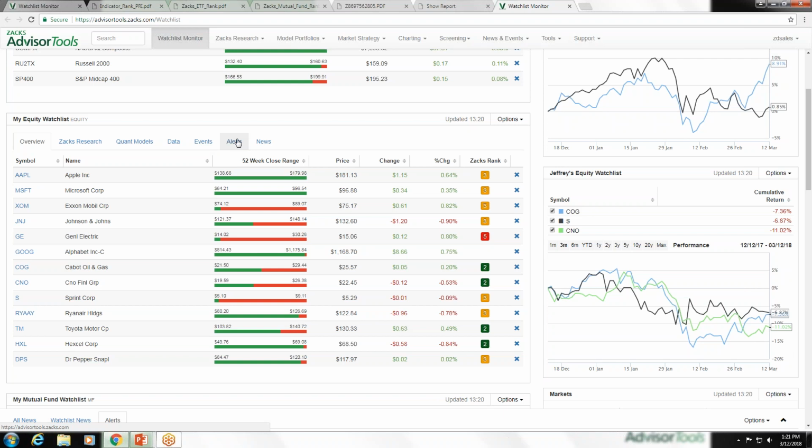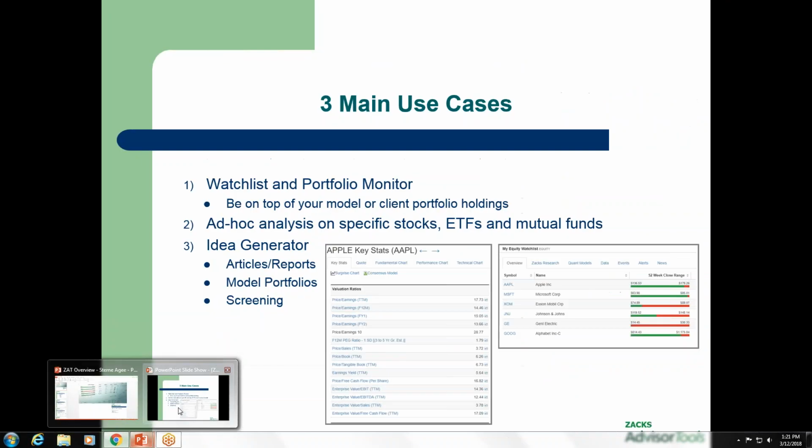So if you wanted to be alerted on a Zacks Rank change, or create your own price or limit alerts, here you have the ability to create those, for these watch lists as well as individual alerts.